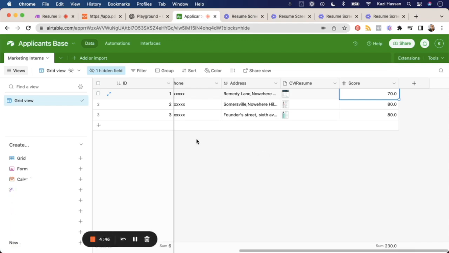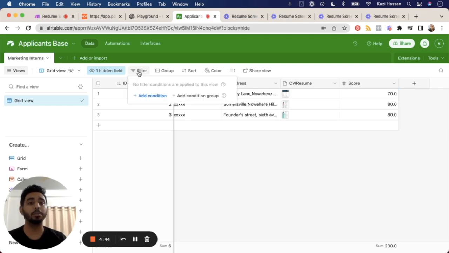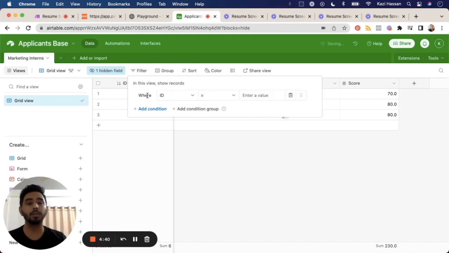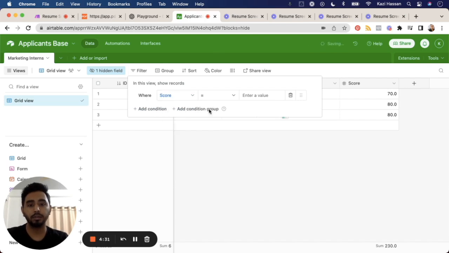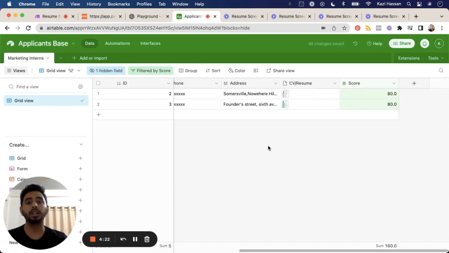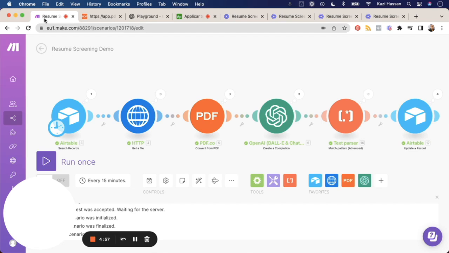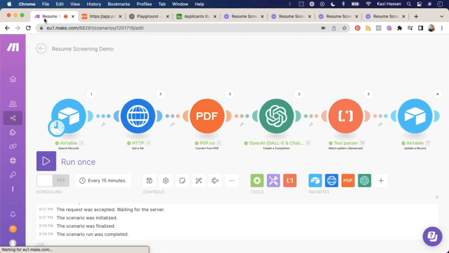So now, if let's say you want to see the best of the best applicants, all you need to do is filter by the scores that you have. So let's say you want scores that are greater than 70. You can just create the filter, and you can see who matches your criteria and your standards, if I might say that. Yeah, so that's how you do it.